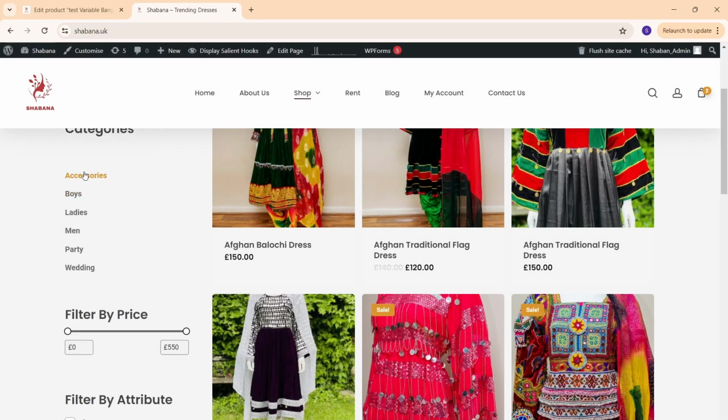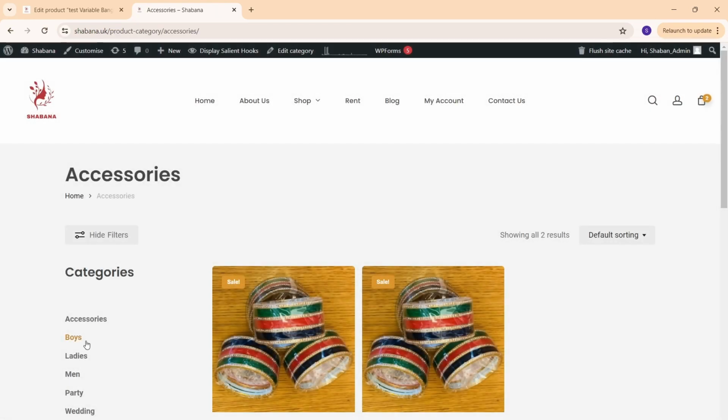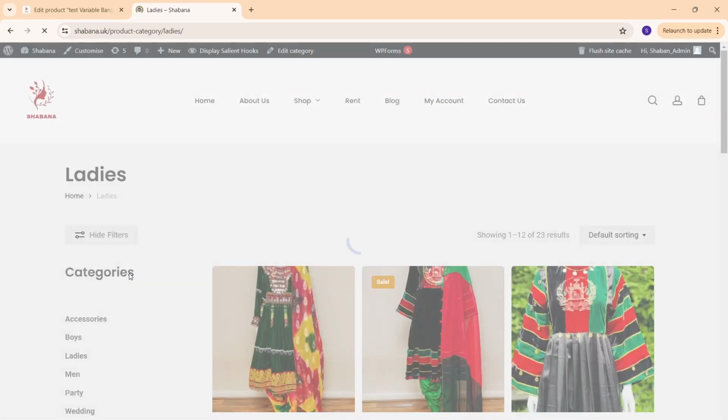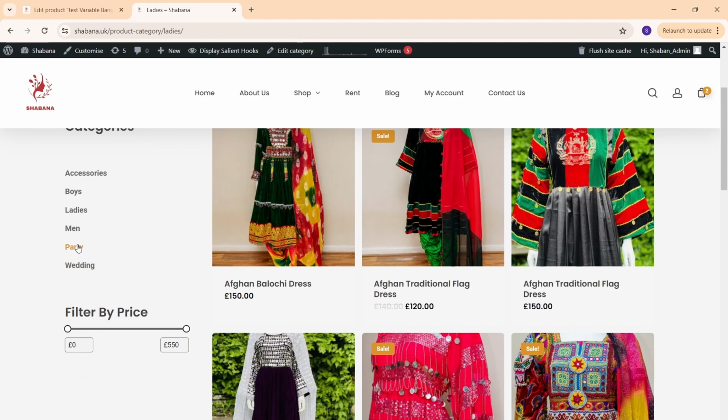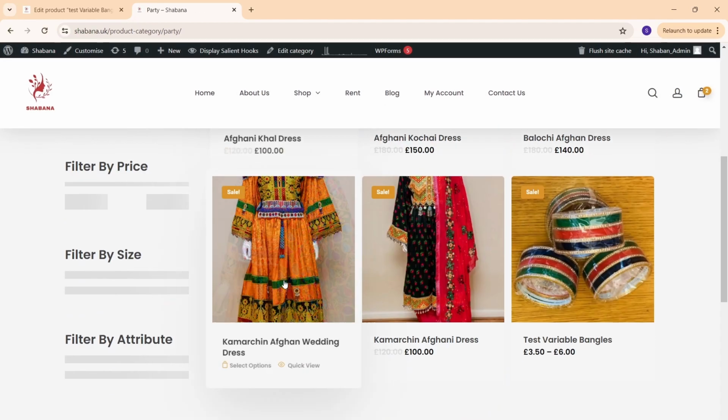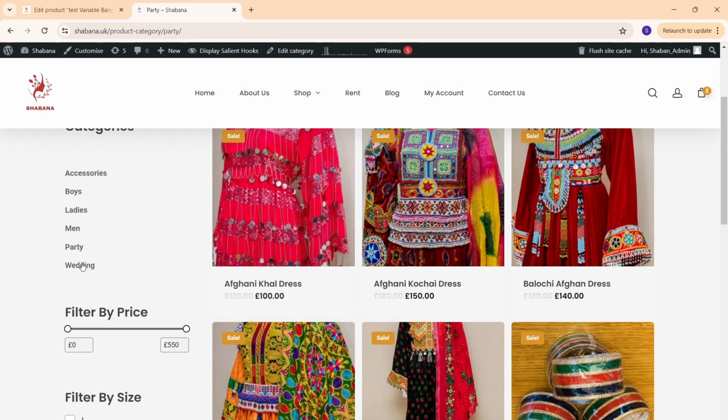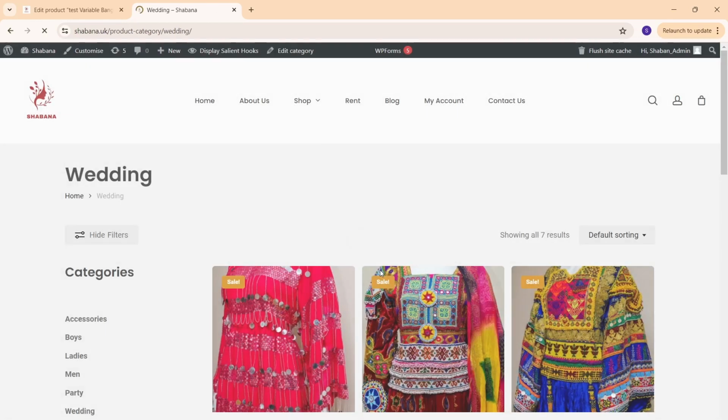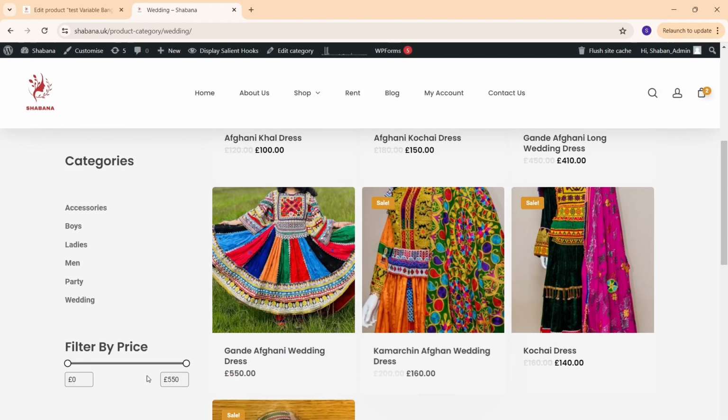So we added new categories. They work. We have some items here in every category which also works. So we have dresses and bangles in this category. In the wedding category, we have these dresses. We can filter it by price as well.